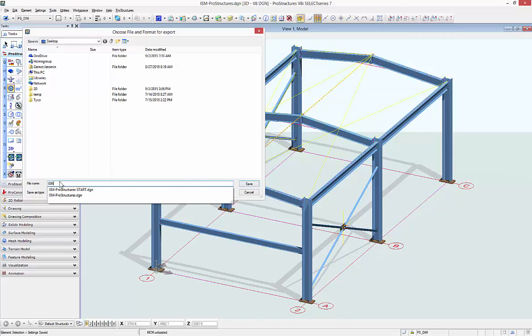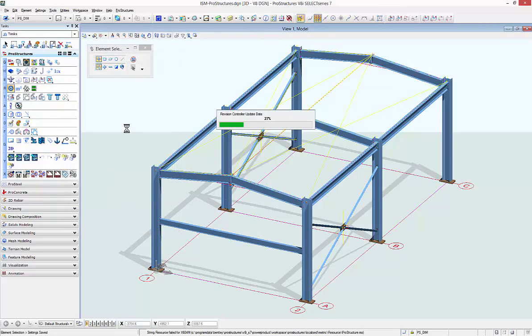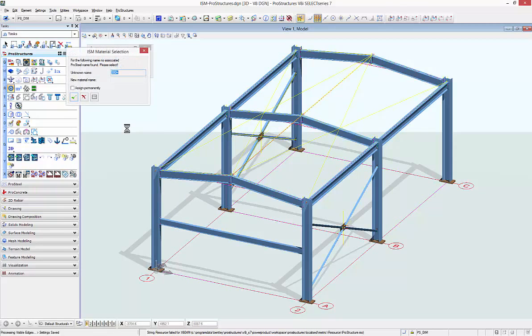Let's say ISM Exchange, for instance. Selecting the view. Okay, that's good. And now we are creating a new database. It will ask for information which can't be exchanged, and would say there's a material which is unknown. I skip that for the moment. In STAAD Pro, usually all the materials are called, in this case, steel. So I leave it as it is.